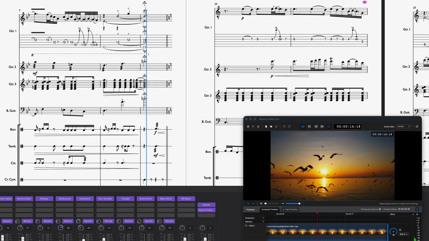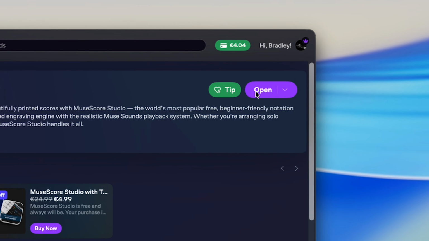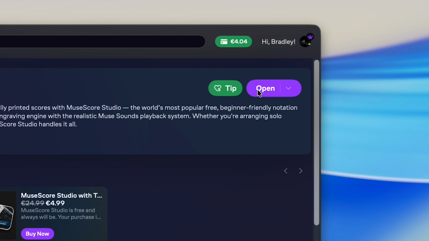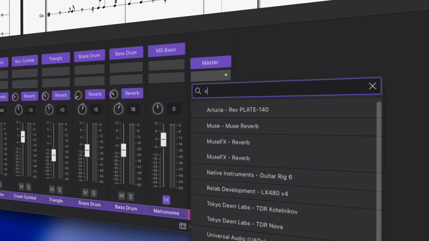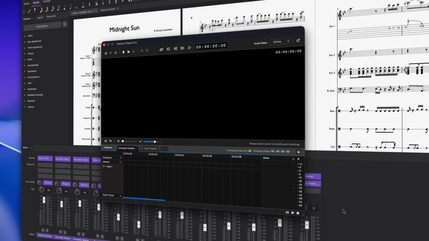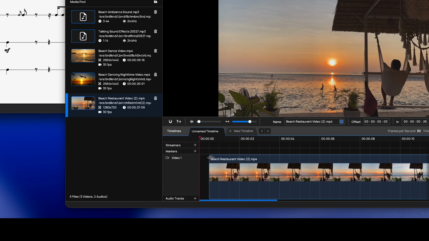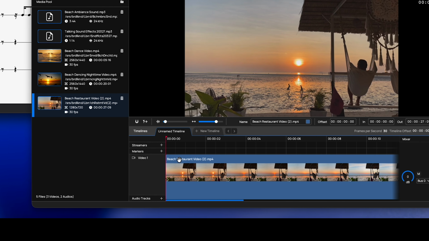To get started, download Vienna Video Pro from MuseHub, then open or restart MuseScore Studio and make sure you're using the latest version. Load up a score, open the mixer, then add Vienna Video Pro as an effect plugin to your master track. Then simply drag in your video file and add it to the timeline. Now you're ready to start scoring to film inside MuseScore Studio.